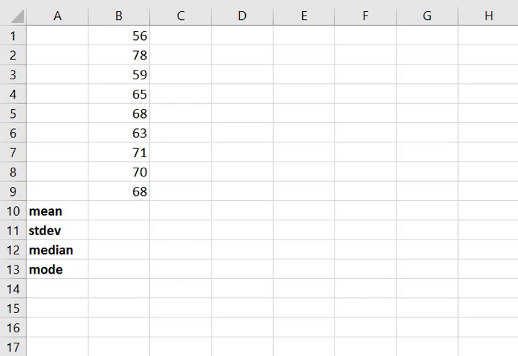This video shows how to calculate some basic statistics in Excel. So you can see I have some numbers here, some data. If I wanted to find the mean, I click in the cell that I want the answer to go into. I press equals. Every formula in Excel starts with an equal sign.